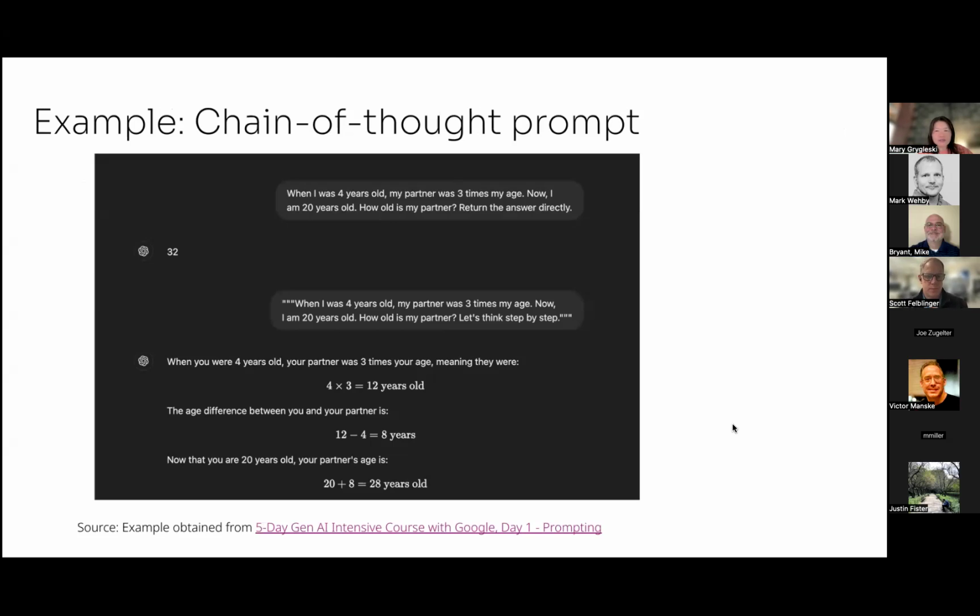So here, this is an example of a chain of thought prompt. A simple example is kind of interesting. It says, when I was 4 years old, my partner was 3 times my age, and now I'm 20 years old. So how old is my partner? And return the answer directly. And ChatGPT came back and says 32, but of course that's wrong. So then you can prompt it again, submit this question, and also tell the LLM to say, please think about it step by step.